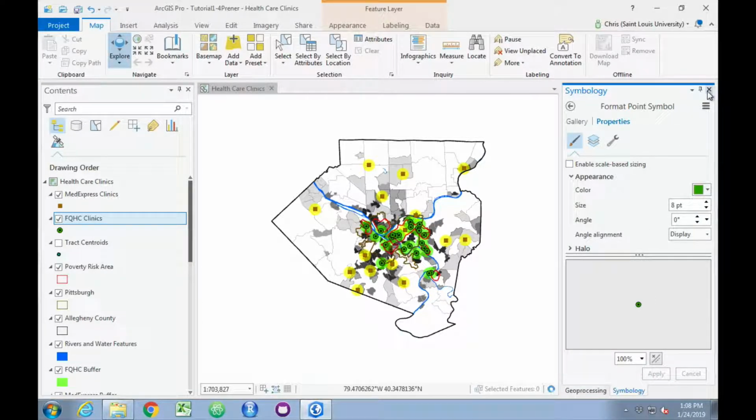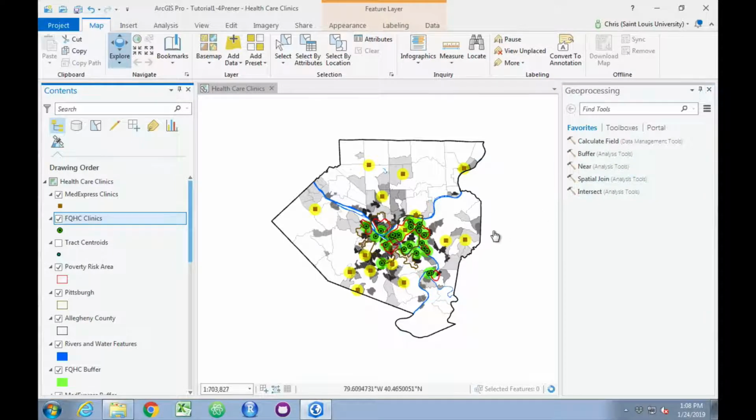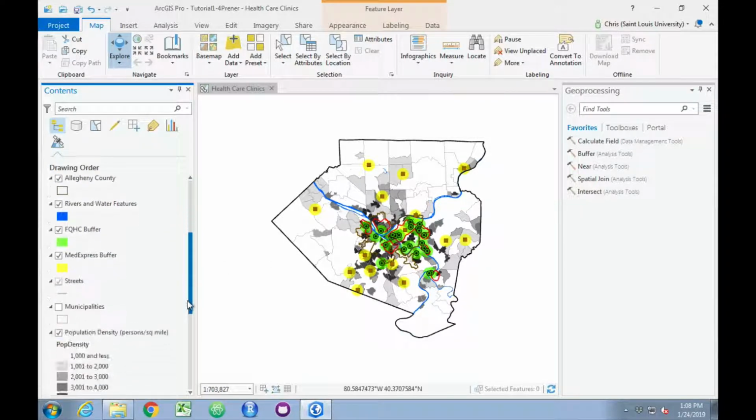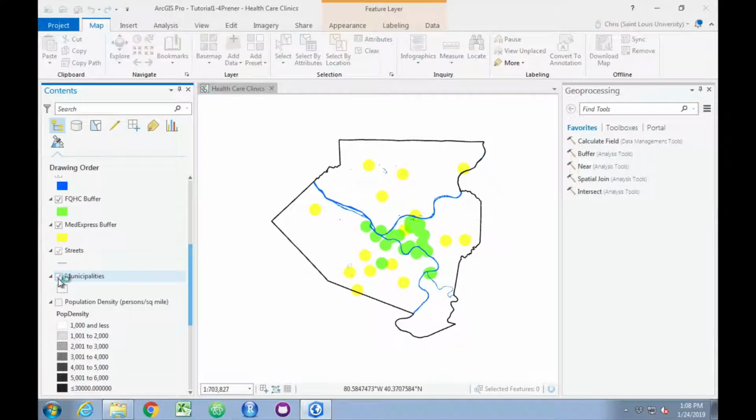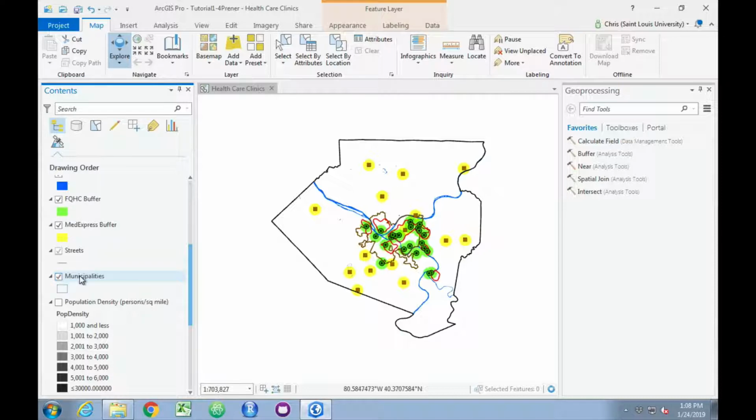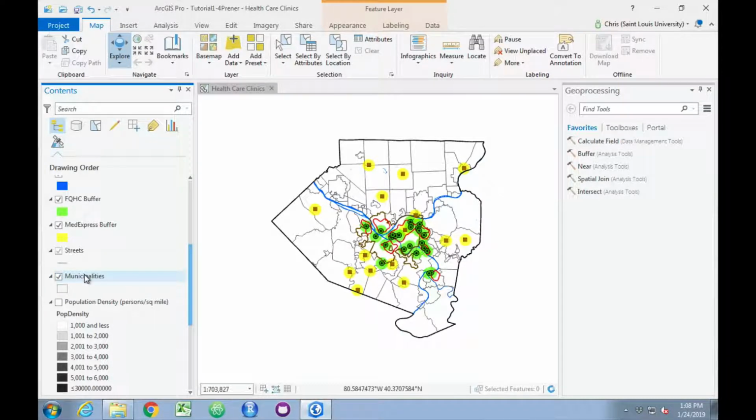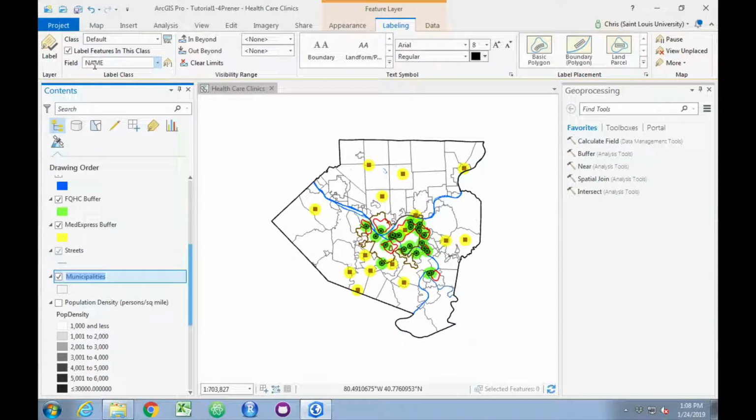Once that's on our map, we can close the Symbology pane. And we can see the change has been rendered on our map. Next, we're going to scroll down and we're going to turn off the population density data for a moment. We're going to turn the municipalities data on. This gives us polygon features on the map for each municipality in the Pittsburgh area. We're going to go up to under Feature Layer and choose Labeling. It's going to open the Labeling ribbon. And we're going to turn labeling on by clicking the button furthest to the left, Label Layer.